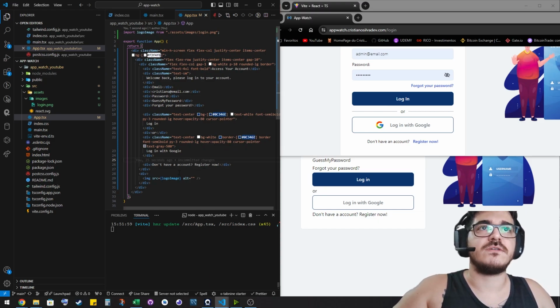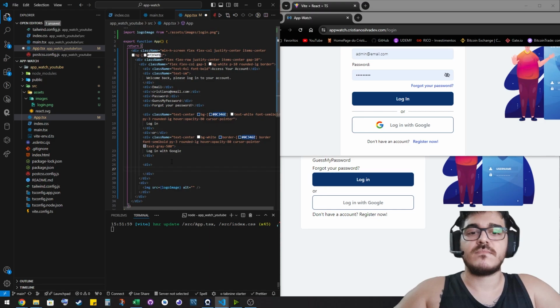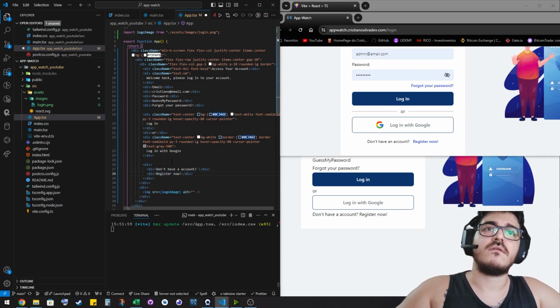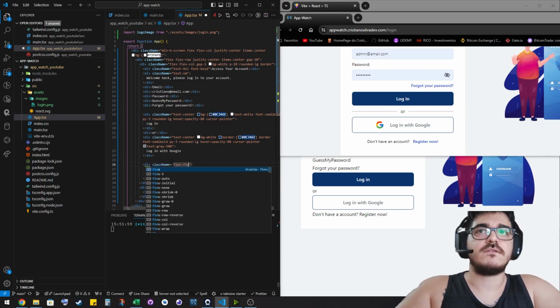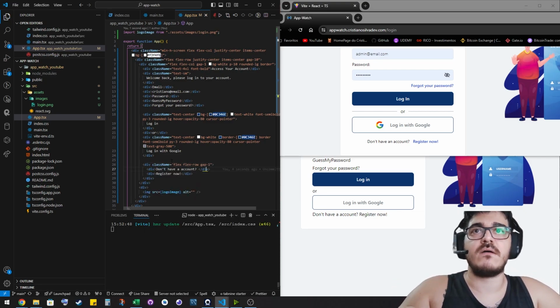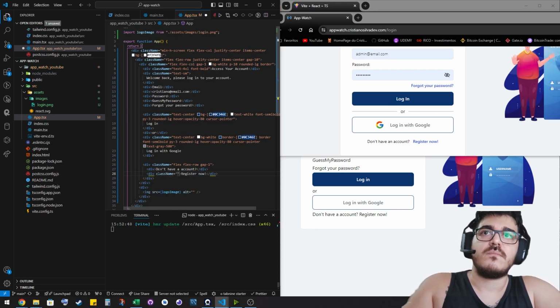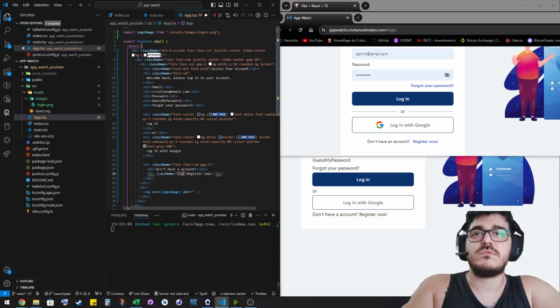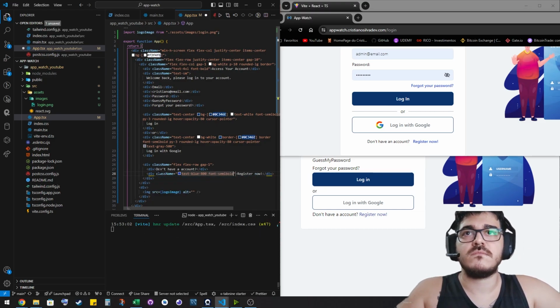Don't have an account? Register now. Seems like there are two different divs. I prefer to do it like this. The first div and the second div. Now just flex row gap 1. There we go. Nothing has changed, but now I can change the color of this part of the text. Probably it's going to be blue. Text blue 800. Yeah. Font semibold.